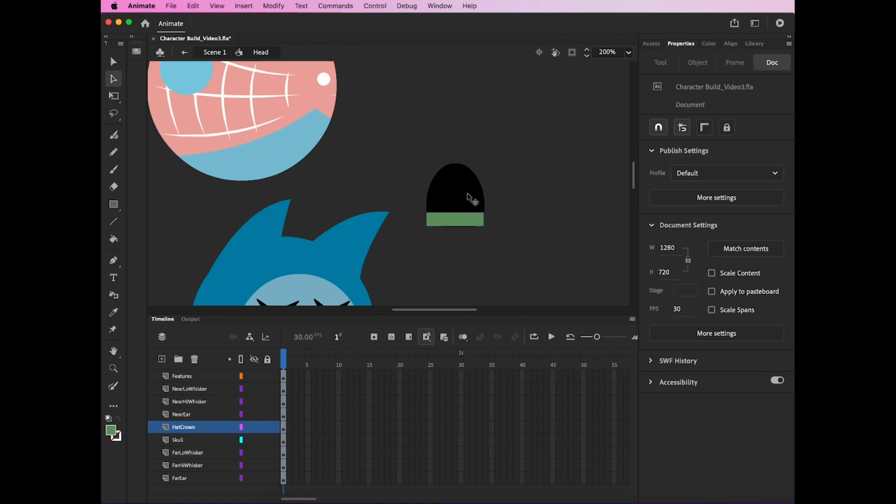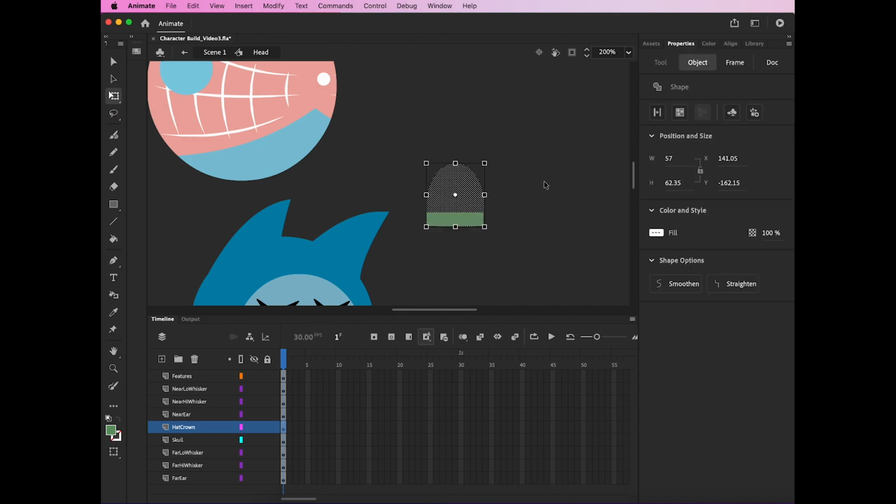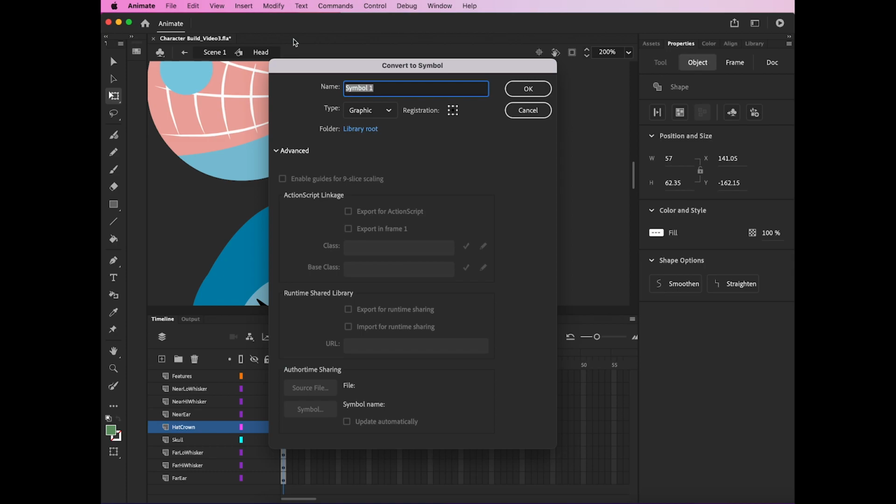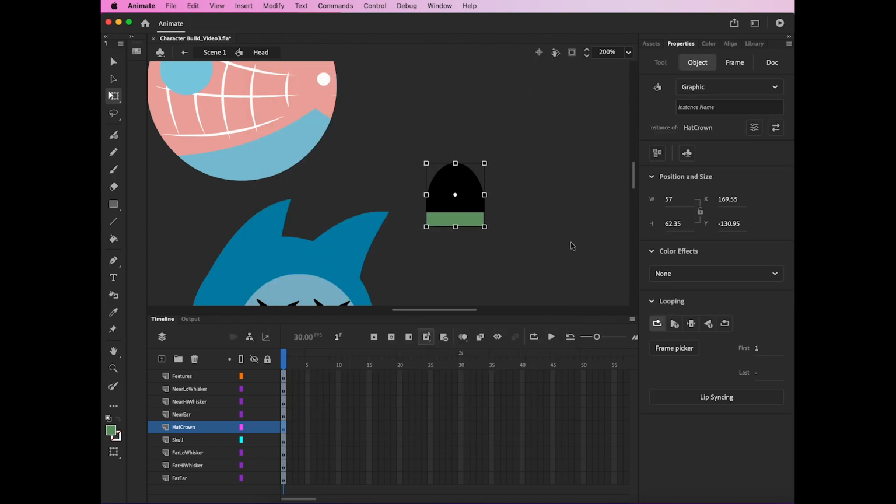Now we're going to convert this part of the hat into a symbol. So I'm going to select all of this hat crown. So it's got the crown of the hat, it's got the band, and we're going to convert that into a symbol. Like I said, modify, convert to symbol, and obviously we'll just label it hat crown, much like the layer. So graphic symbol type, same registration, click OK. So there's our hat crown symbol.